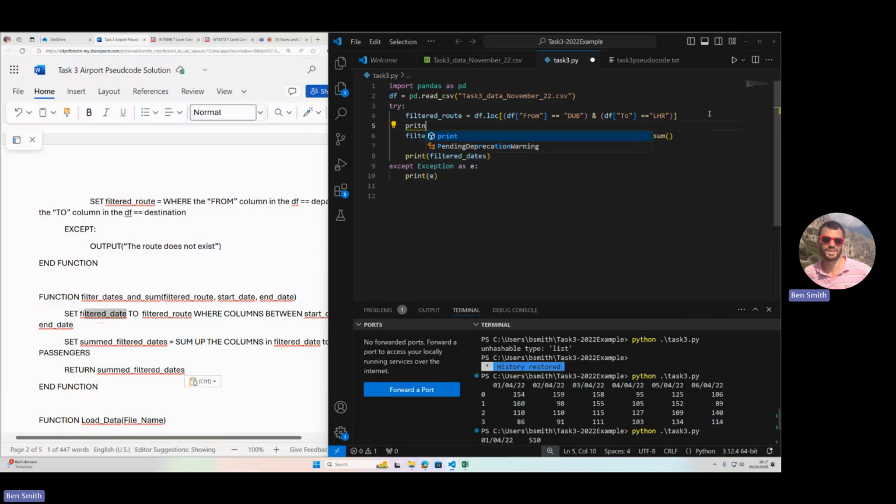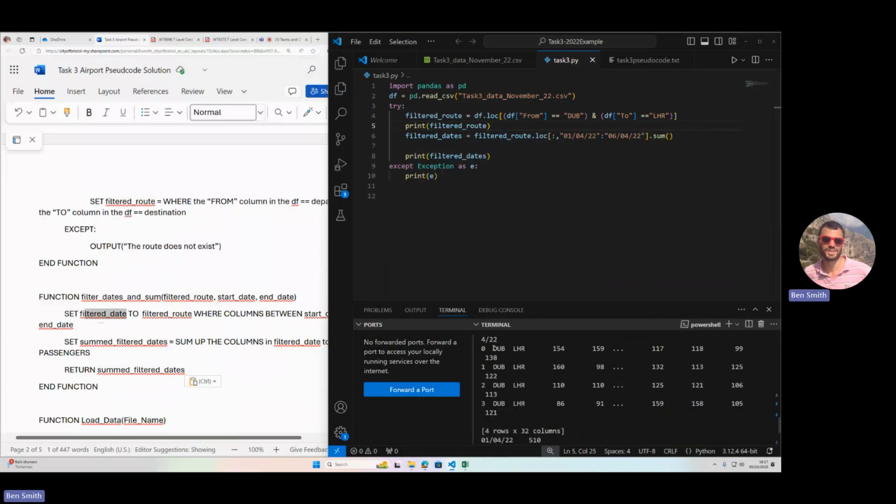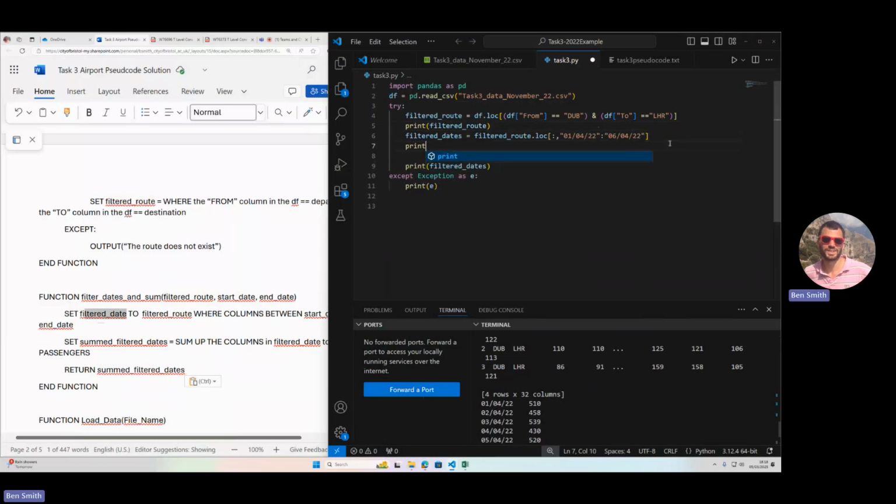Let's also just print out the filtered routes, so you can see that filtered route. Firstly, we've got loads of data for our filtered routes because we've got all the columns. We haven't selected a range of columns. Then we select a range of columns. So I could actually just print that out, filtered dates. And then if we did a sum on that, we'll get the sum as well.